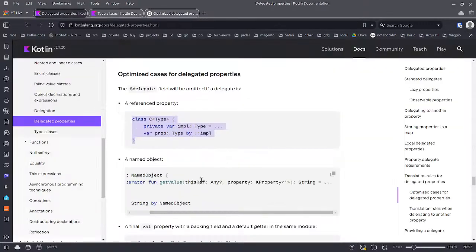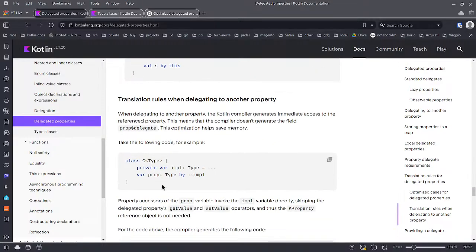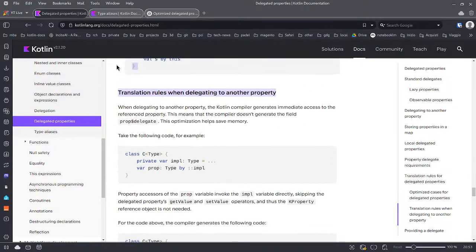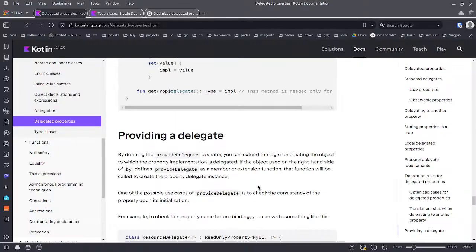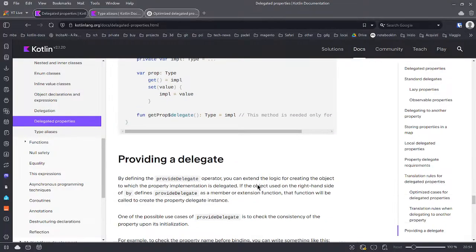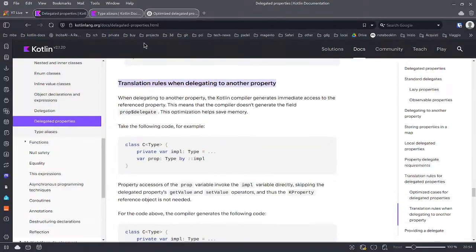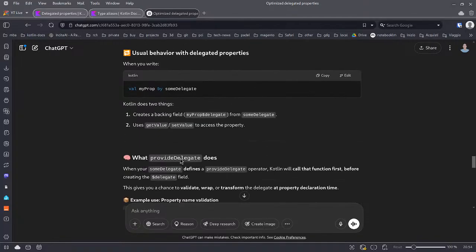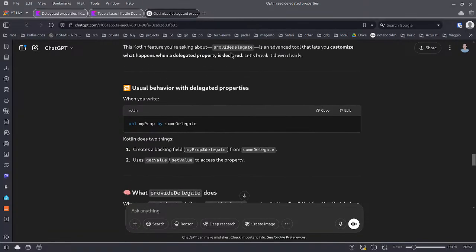Now we have read this, and we're going to translation rules when delegating to another property. So the translation rules, I will read them also from here. This is a feature you're asking about, and it's called provideDelegate. And this is an advanced feature that lets you customize what happens when a delegate property is declared. So let's break it down.